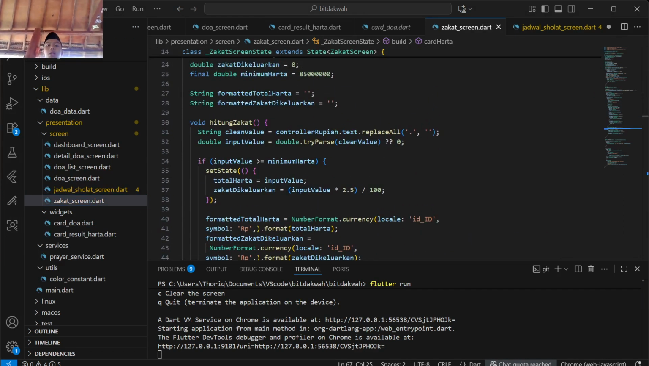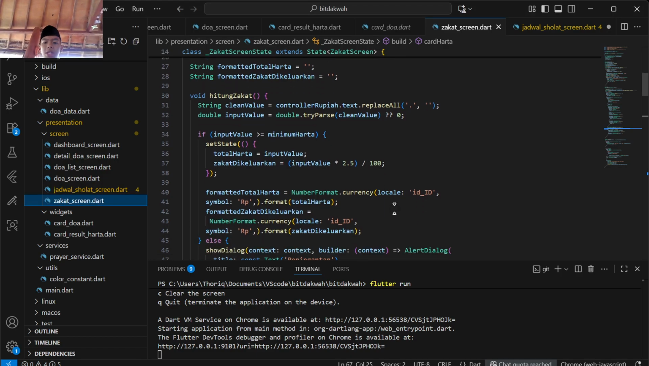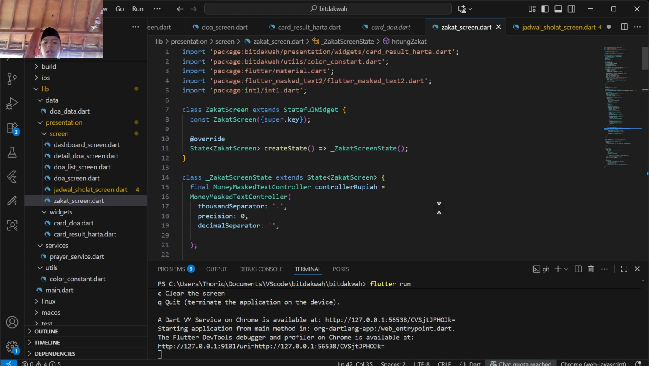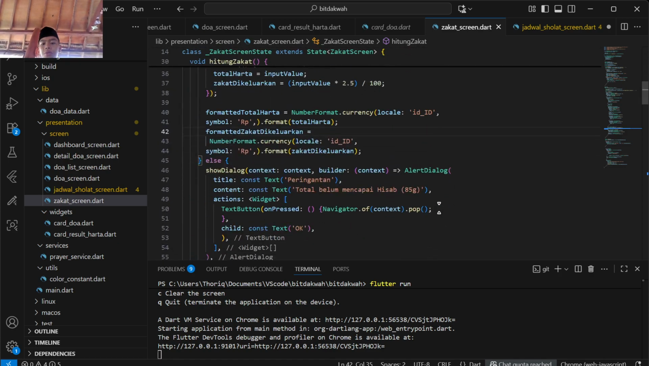So I use the package for the format. The currency is IDR, which is the rupiah. You can see it here. For the number format, I use the format total harta. I use the Indonesian rupiah, Indonesian currency, and I use the symbol for the currency.